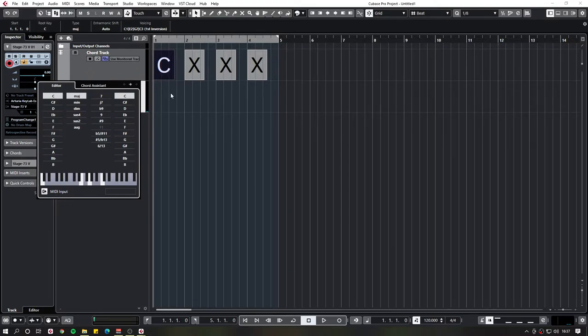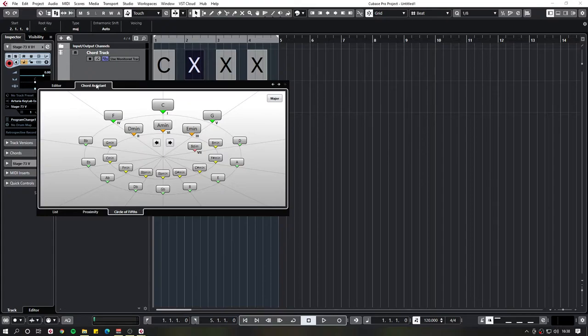So once I've got my C chord, you see there's a little set of arrows here. These are quite useful for cycling through your chords. So I'm now going to click my next chord. I'm going to use the chord assistant, and then you basically get this circle of fifths, which is really useful if you're struggling to work out where your next chord should be, or a chord that will just sound nice within the progression that you're trying to write.